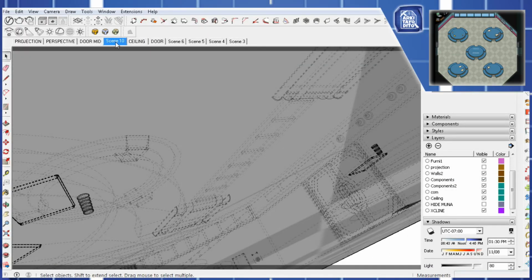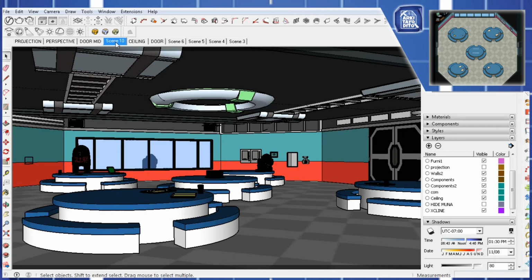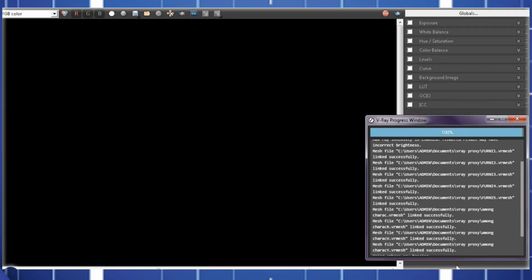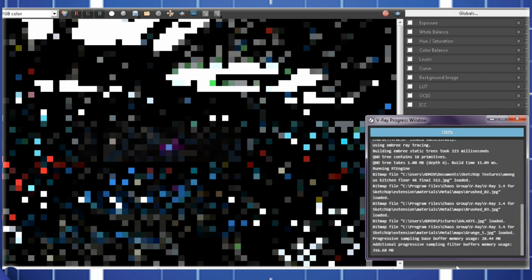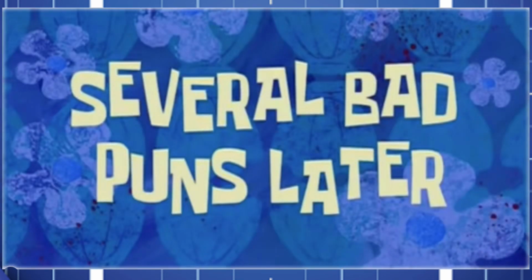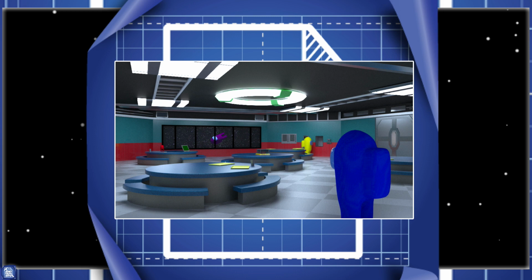After several detailings and tweaks in models and materials, I can now render the scenes. Several bad puns later. Okay, after the renderings and some post-productions, my simple visualization of the cafeteria has been finished.